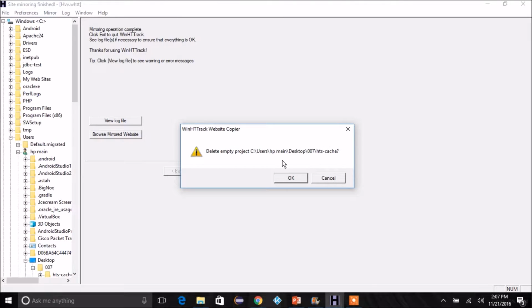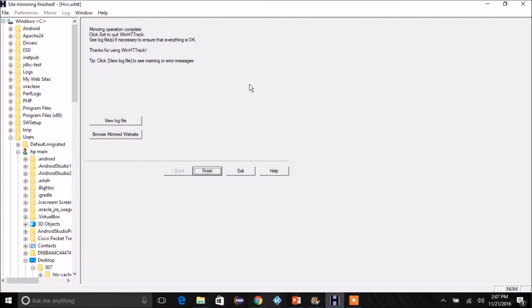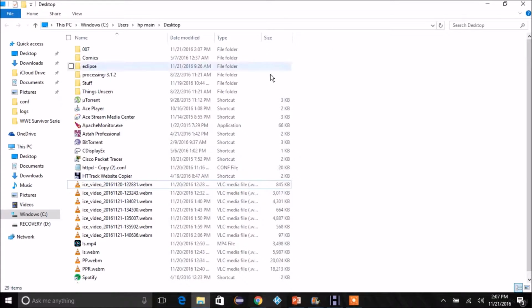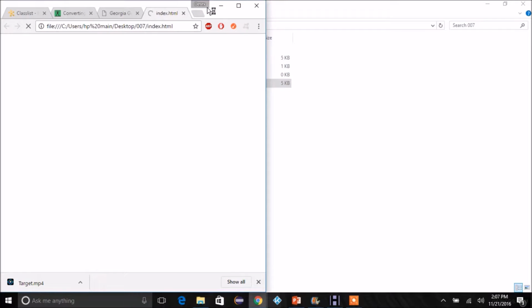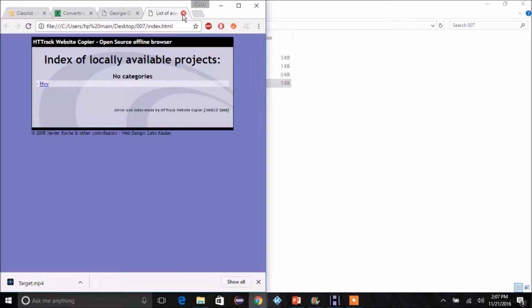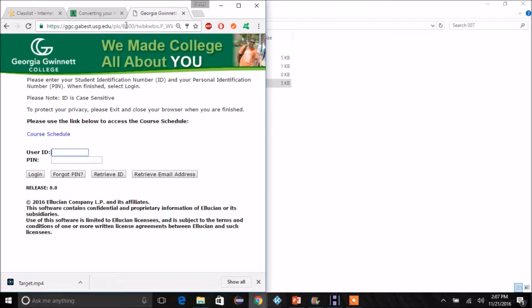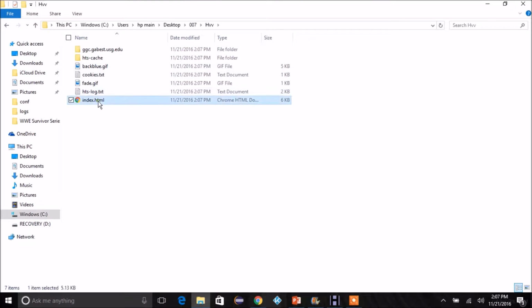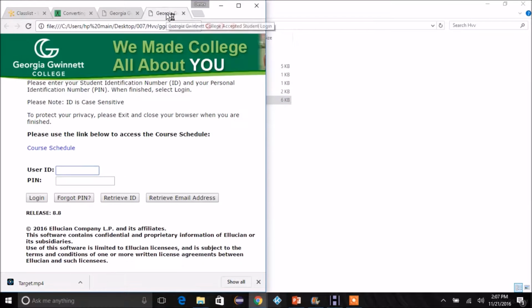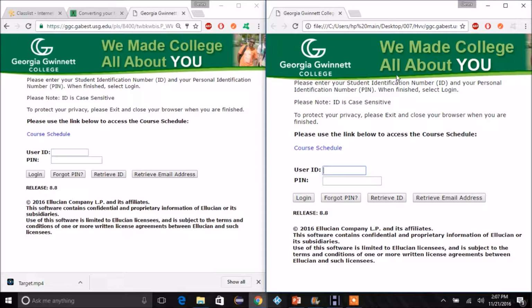Alright, you already copied the site, so let me show you a comparison between the two. This is the actual GGC website right here, and this is the one we just created, the one we just copied using HTTrack. As you can see, there's no difference between them.